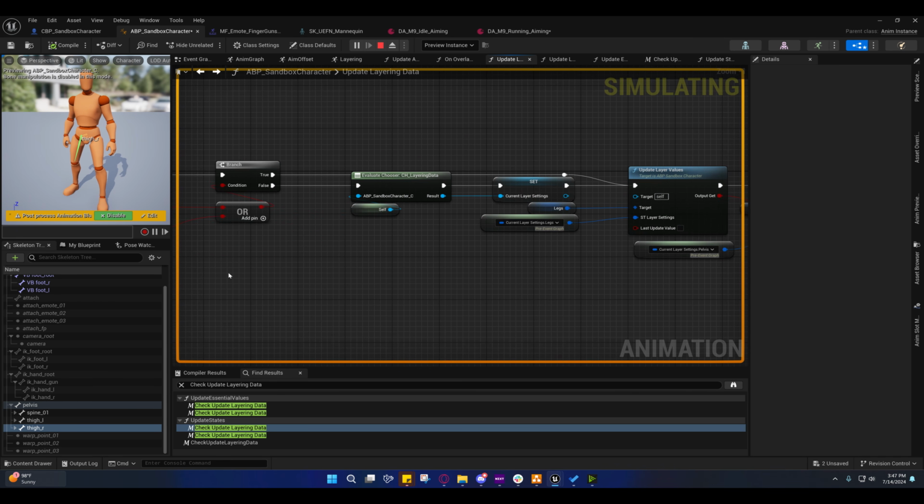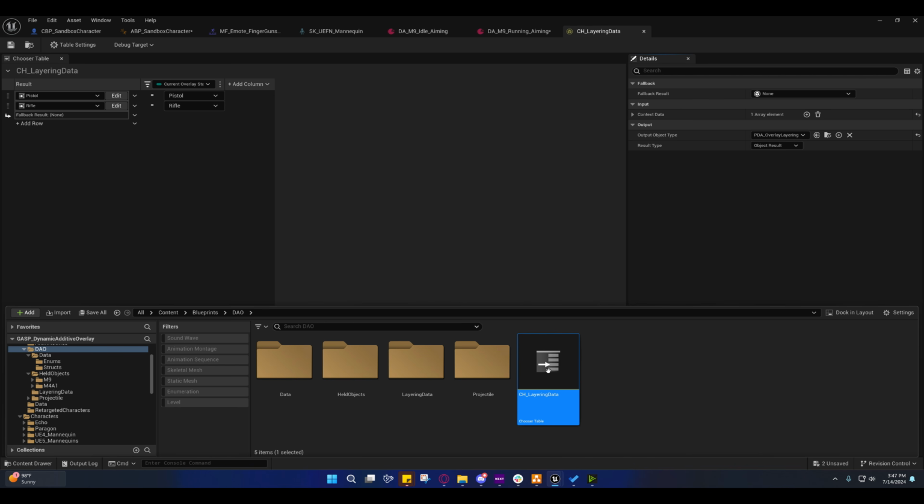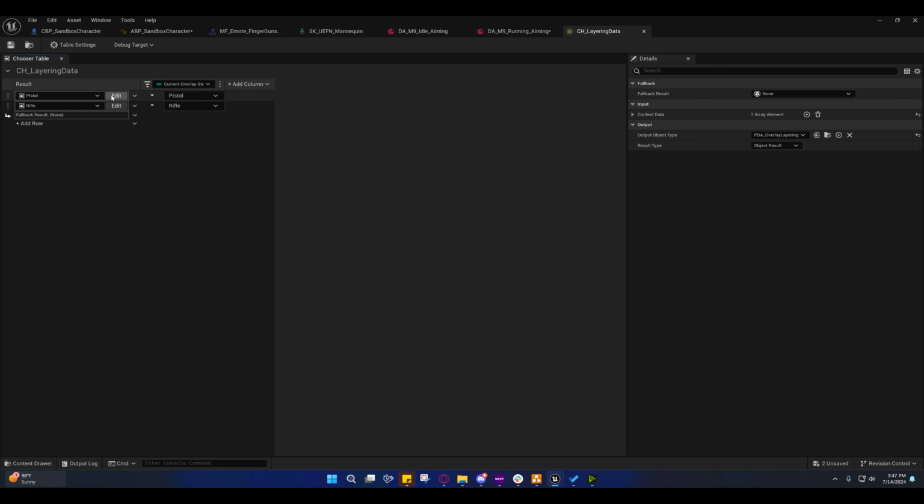That's basically the rundown on that. Oh, I did not cover the chooser. I said I was going to cover the chooser. I need to cover the chooser. So you have your chooser table in here, and these are nested choosers. I'll show you how to create a nested chooser.